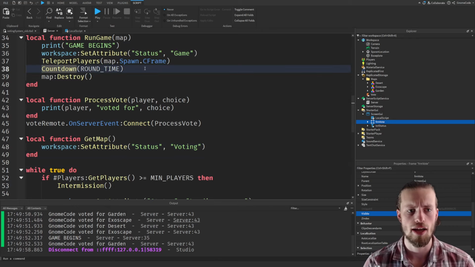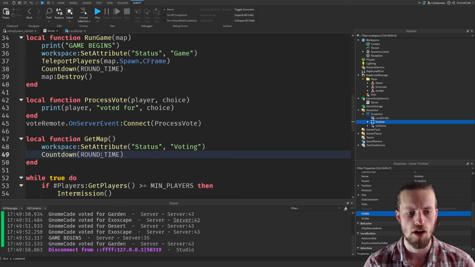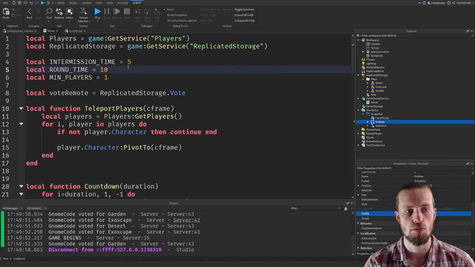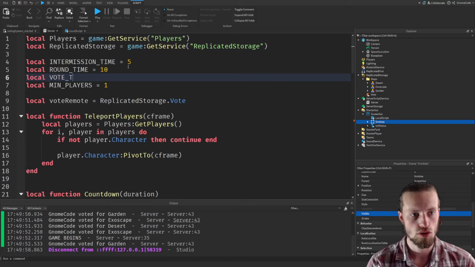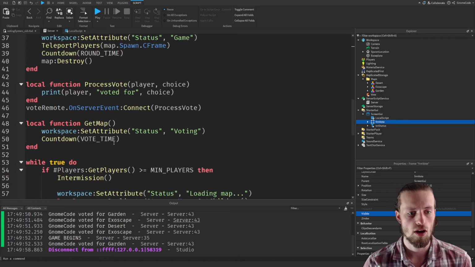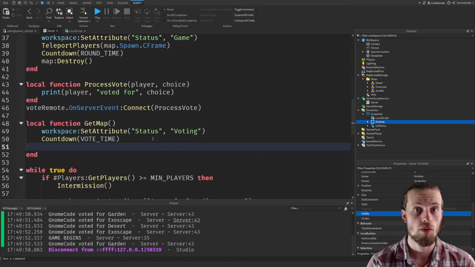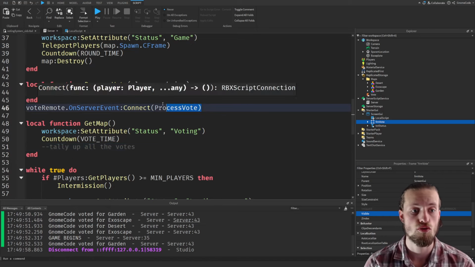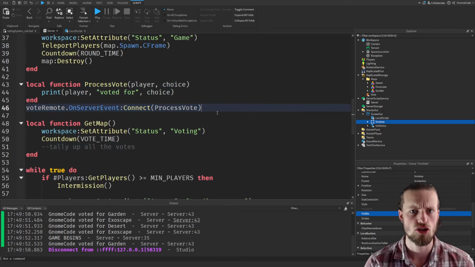We're also going to do a little countdown clock, and instead of round time, it will be vote time. So let's create a variable at the top, local vote time, and set it equal to 5 seconds. I think that's plenty of time for voting. So we're going to have the countdown, we're going to have voting status enabled, and then we need to tally up all the votes that we receive through this function here.